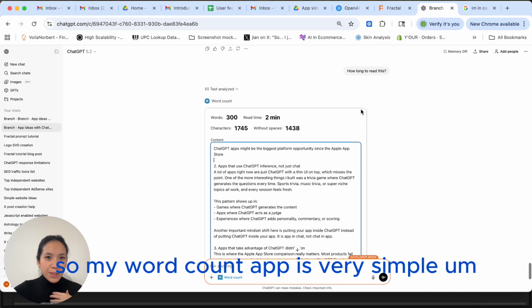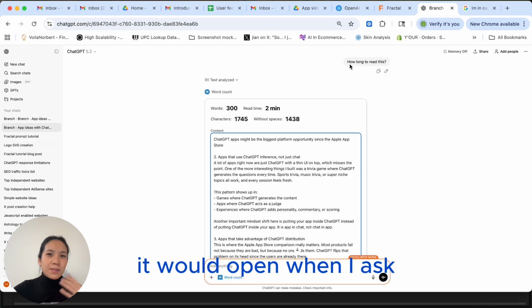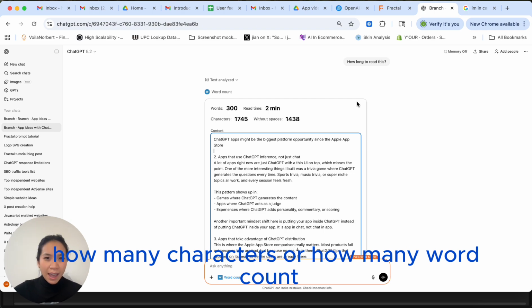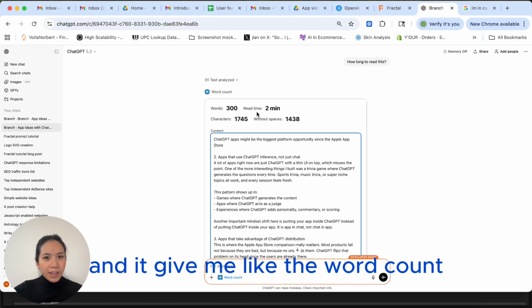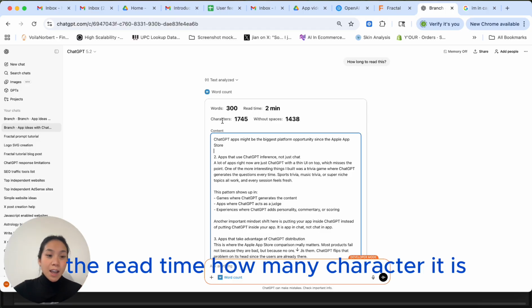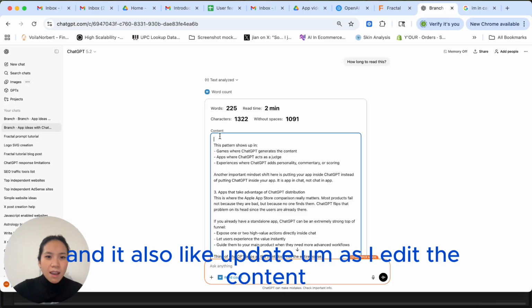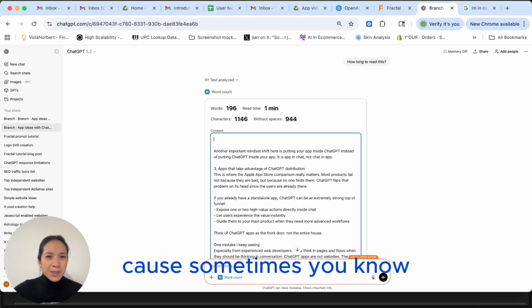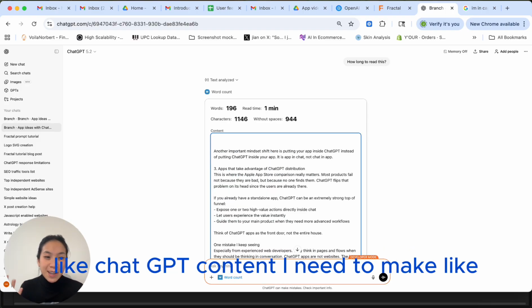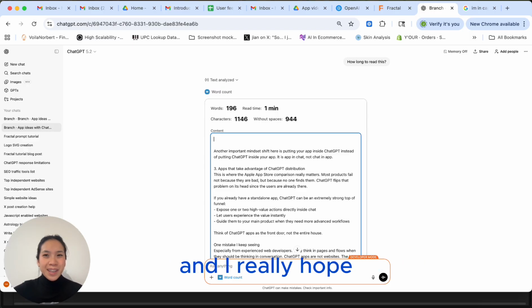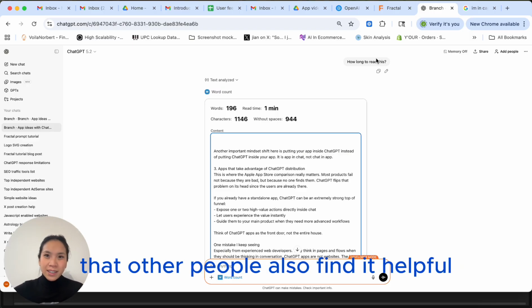So my word count app is very simple. It opens when I ask how long it would take to read this, or how many characters, or what the word count is. It gives me the word count, the read time, and how many characters it is. It also updates as I edit the content, because sometimes with ChatGPT content, I need to make a little bit of adjustment based on what it generated for me. This app is super helpful for me, and I really hope that other people also find it helpful.